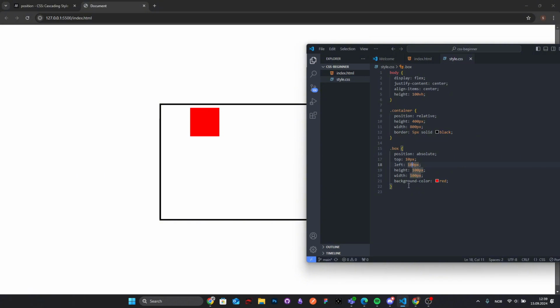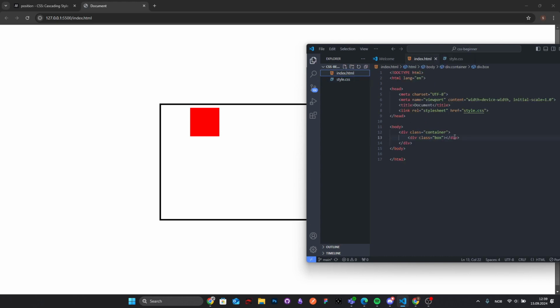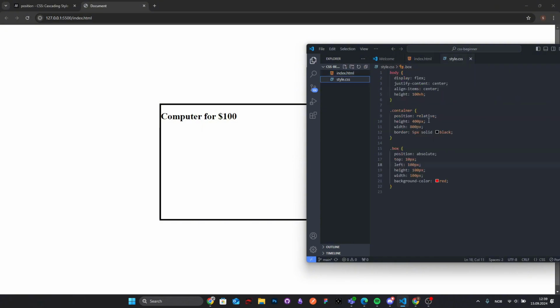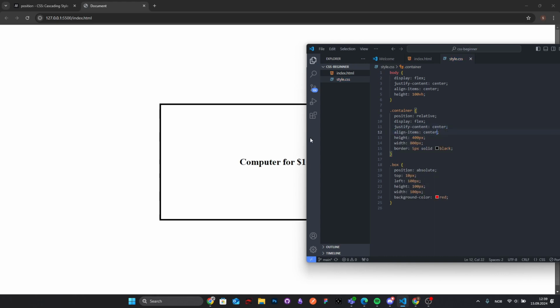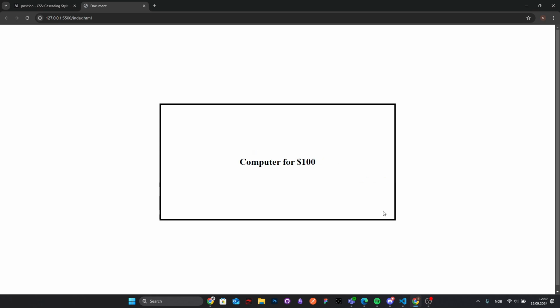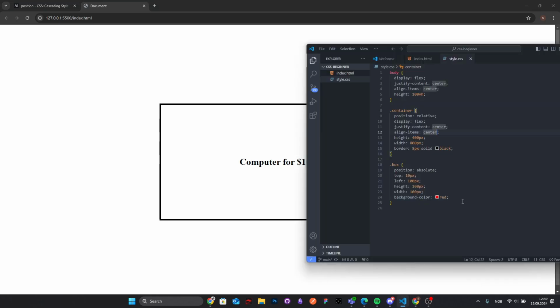So when would you want to use position absolute? Let me just create a random thing. So we have the container here, and let's say that you're selling something, a computer for $100, something like that. I'm going to just use flex, justify center, align items center. So this computer is $100, and you want to let your users know about this.